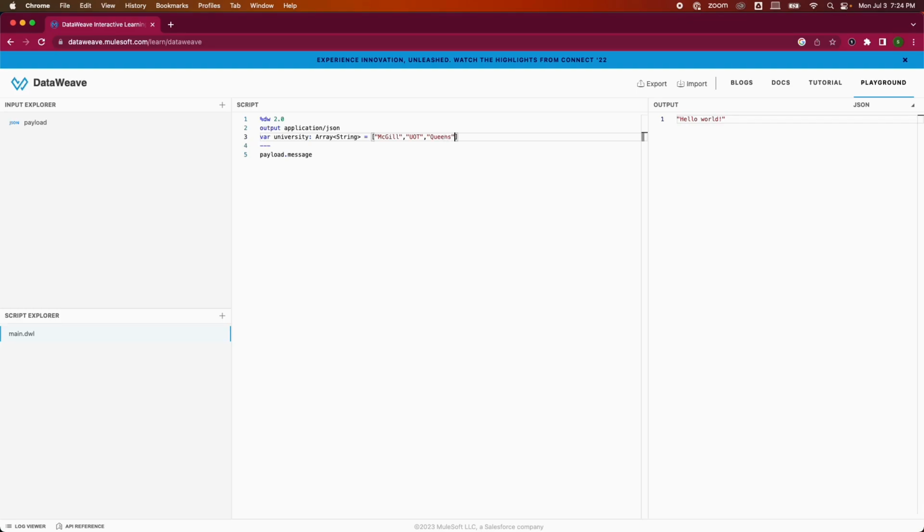Queens. So this is how you can define an array. It's pretty straightforward. I would like to call this variable in my code. As you know, DataWeave auto populates for you, and I'll hit enter. And here in the payload on the right, you can see the university variable with the values McGill, University of Toronto, and Queens.